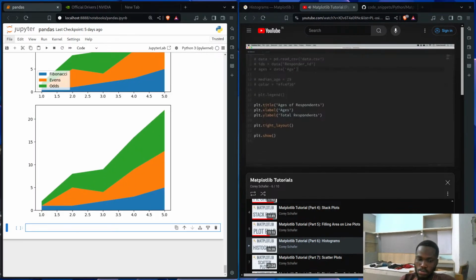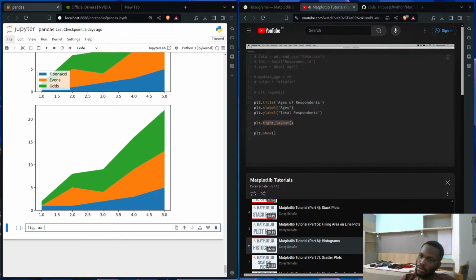Okay, so down here at the bottom, we are also creating a title for our plot. We have X and Y axis labels. We have a tight layout, which just gives our plot some padding. And also we are doing plt.show, which will actually show our plot.